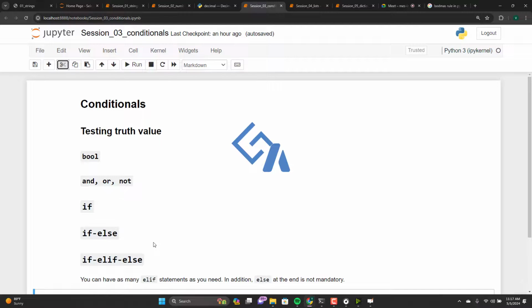So then we'll go for conditional statements. This also we saw yesterday, but whatever we are seeing now is at a low level.